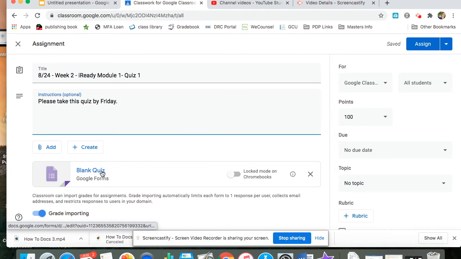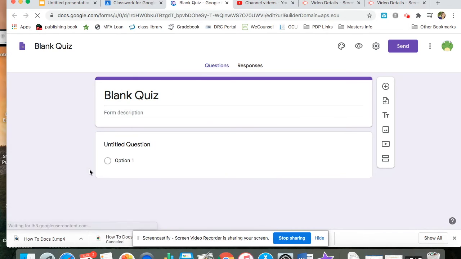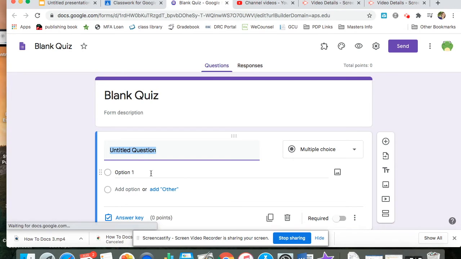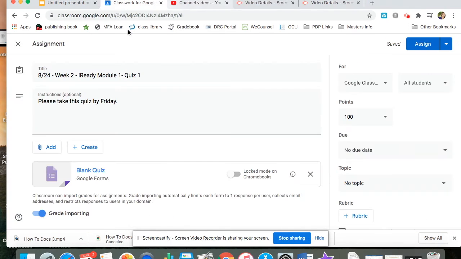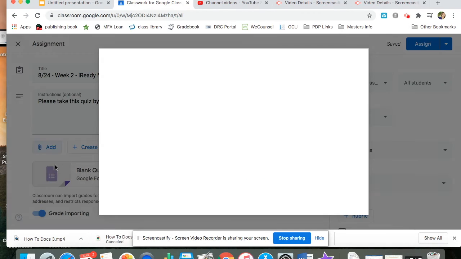And then when you're ready, if I want to make a blank quiz, all I have to do is click on it, and it will open up into a brand new window with a blank quiz. So I can go in and I can customize this as much as I would like. Now, if you want to know how to customize a blank quiz, then go ahead and look for one of the other videos. But right now, I'm just going to show you how to add one. So I'm going to add a quiz from my Google Drive.